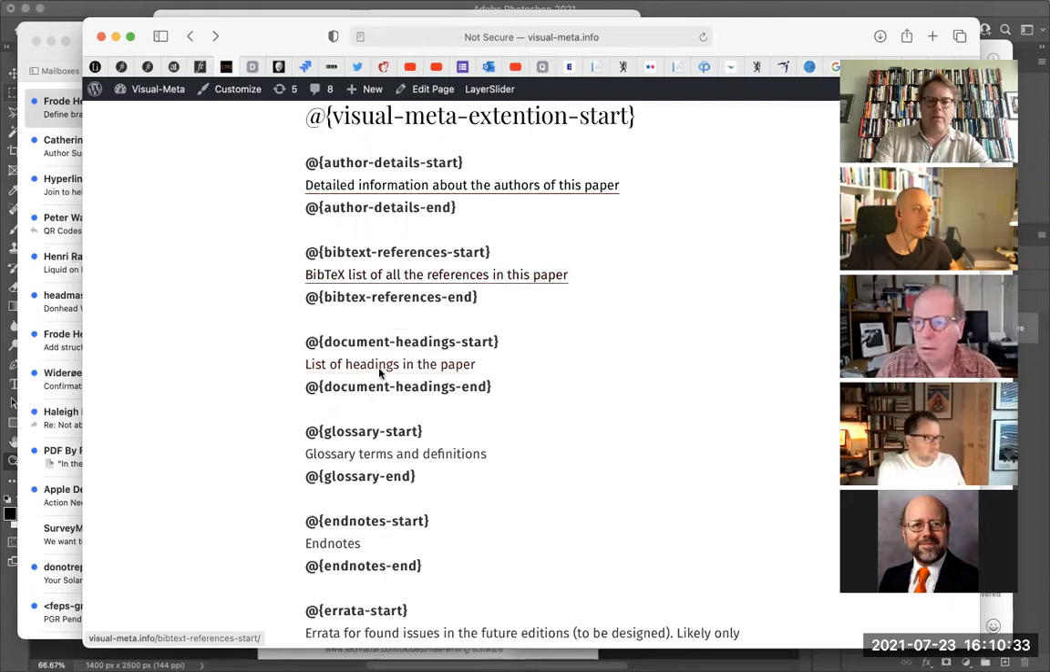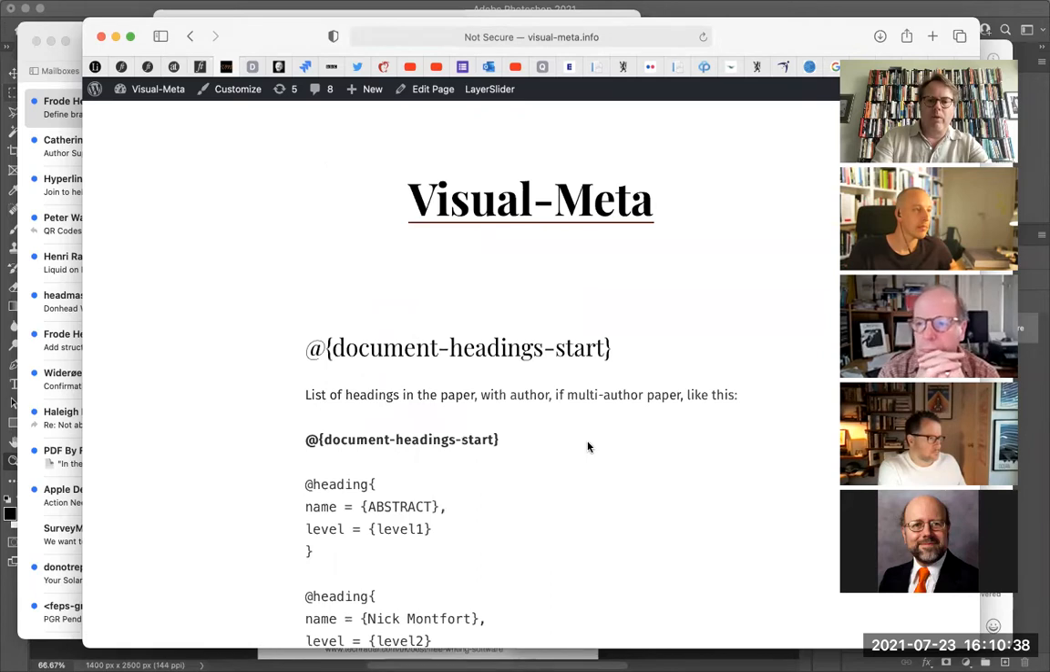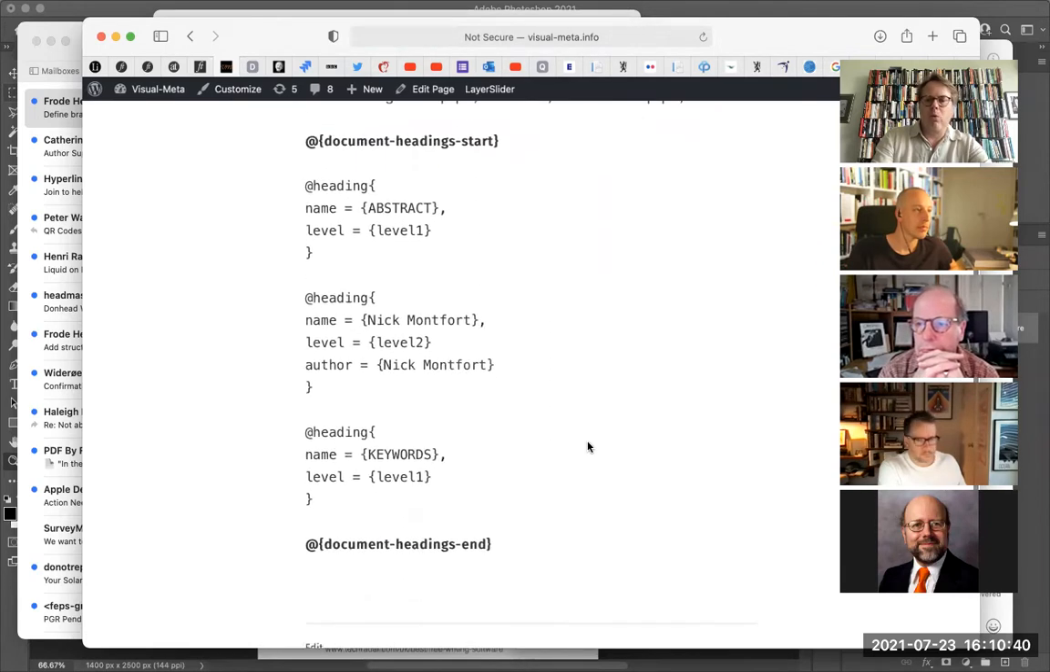Actually, I'll skip to that in a second, but what Jacob and I did this week, we just simplified the way we show headings. It's more verbose. So it says the heading that has the text abstract is heading level 1. And this one further down, which is a level 2 heading, the name of it is Nick Montfort. Actually, the author was Nick Montfort as well. So it becomes the same parsing logic as we have for everything else.